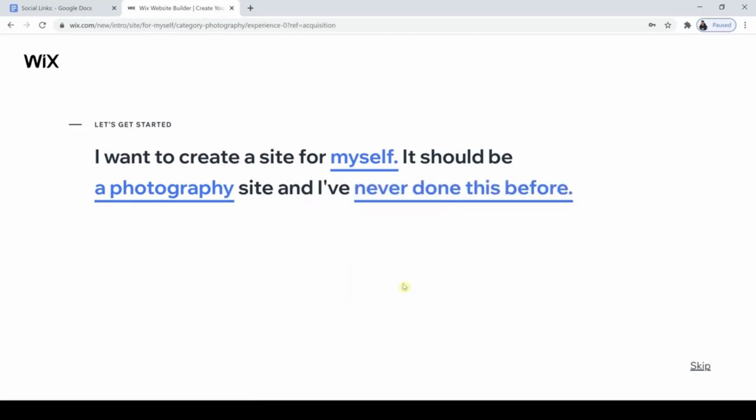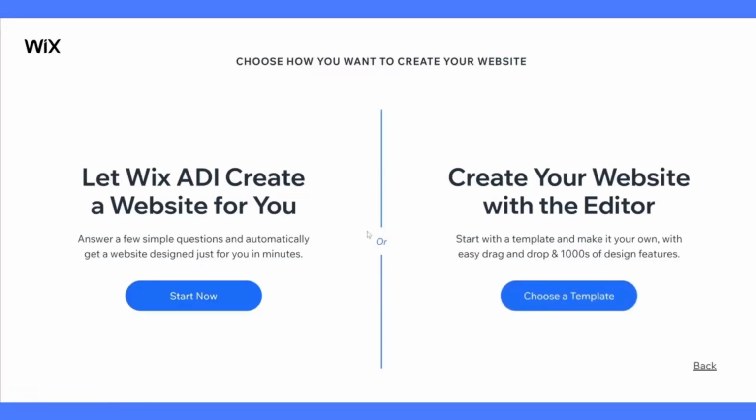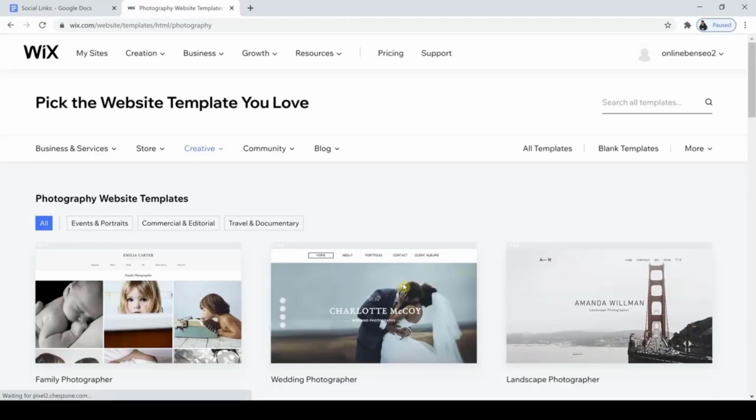So I'm going to click that, and then they have two kinds of editors. They have the ADI editor and they have the Wix editor. With the ADI editor, it's more like what I like to call an advanced AI that just asks you a few questions and then uses the answers you provide to auto-generate a nice looking website for you that you can easily just customize. Or the Wix editor allows you to choose a template and design it by yourself. We're going to get this bunch of templates which pop up in front of us right here.